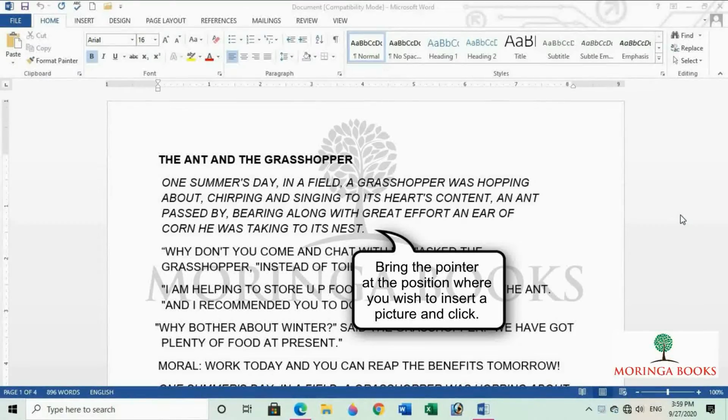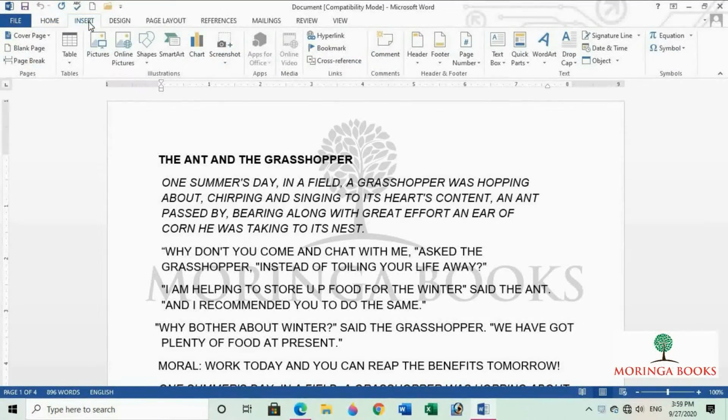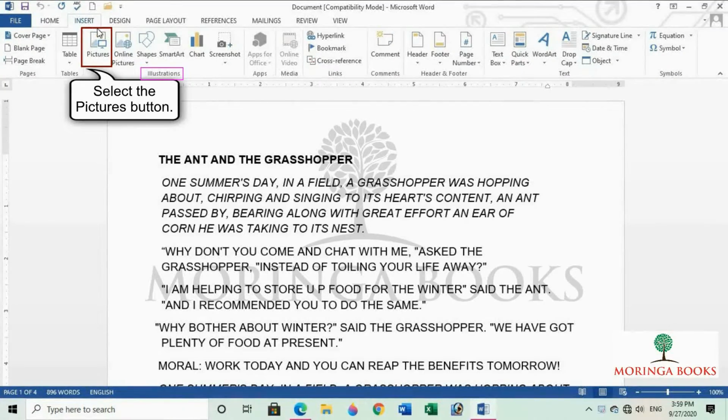Bring the pointer at the position where you wish to insert a picture and click. Click on the Insert tab. Select the Picture button in the Illustrations group.